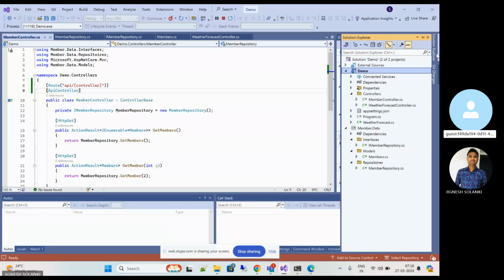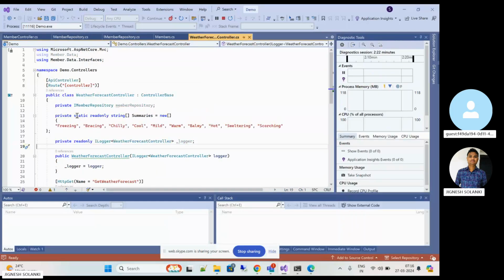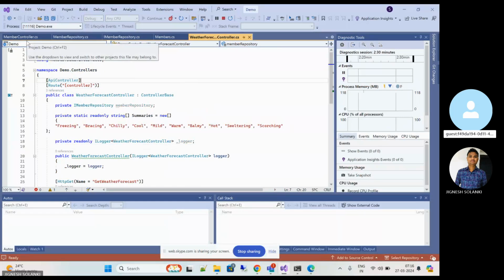All your controllers have verbs, no? Like all your controller methods have verbs, no? Yes. Okay. That is your weather forecast. That's not an issue.